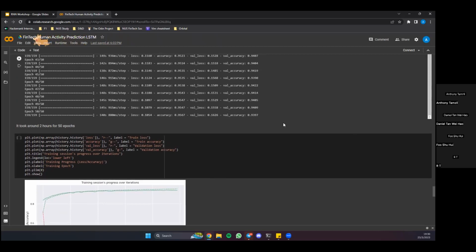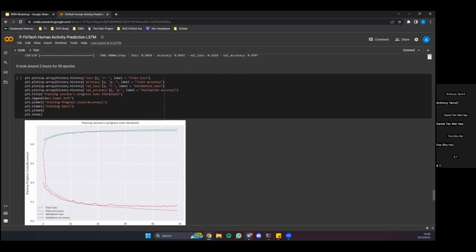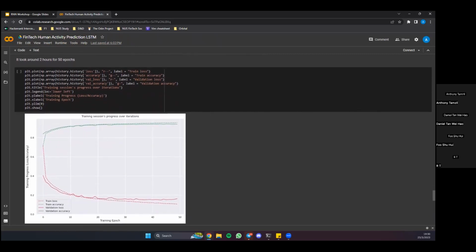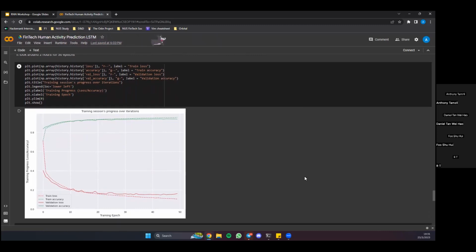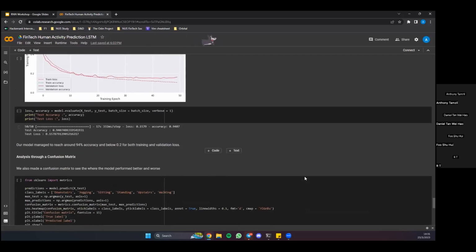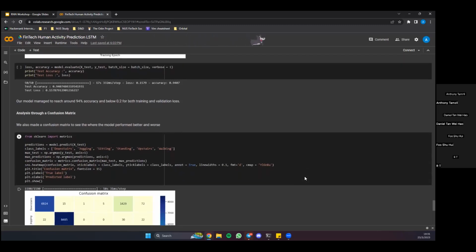Afterwards, I plotted a graph to see how the model progressed throughout the entire training session. You can see the accuracy gradually increasing and staying there, and the loss gradually decreasing. This is just to make sure that nothing fishy is going on while you're training the model. Afterwards, we did an overall test, and our model managed to reach around 94% accuracy with the loss below 0.2, which is pretty good in our opinion.